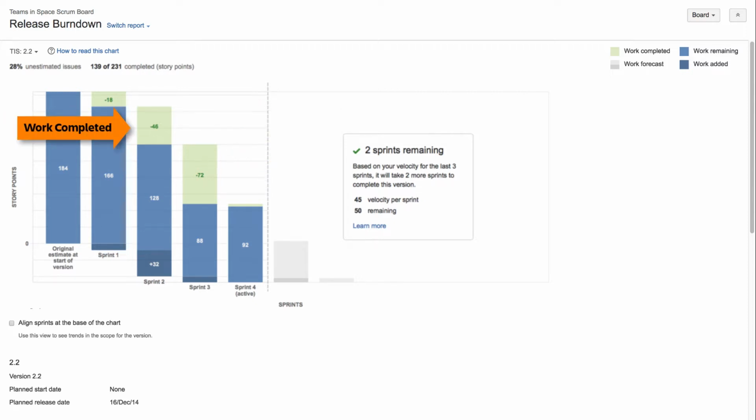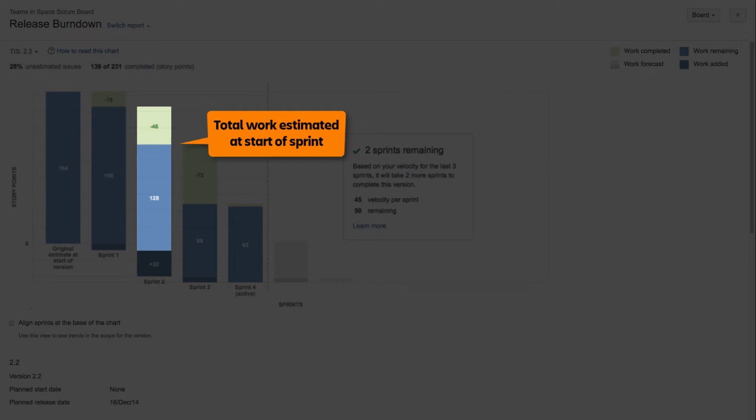Light green segments represent work completed during a sprint. Light blue segments represent the remaining work in the version out of the total work that was estimated at the start of the sprint. Together, these two segments represent the total work in the version that was originally estimated at the start of a sprint.